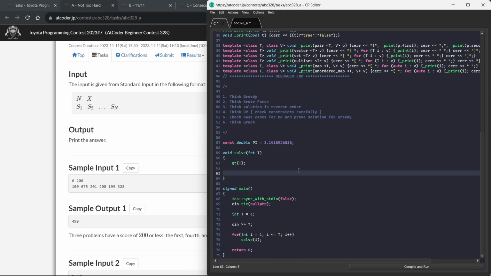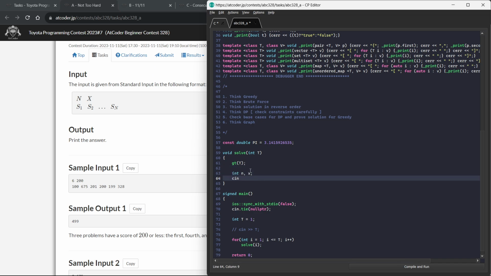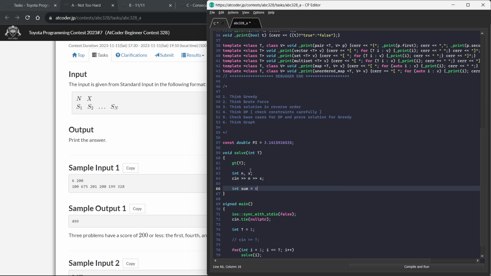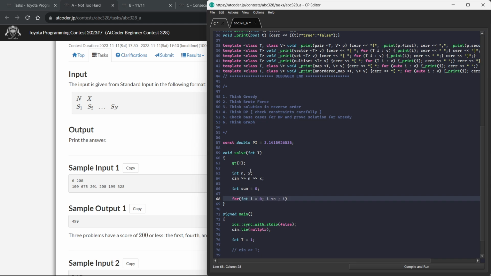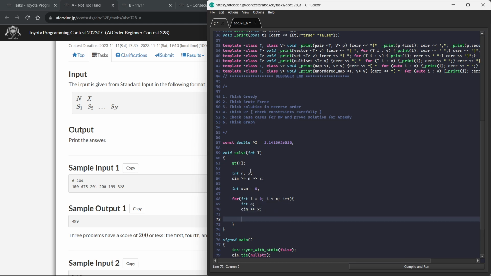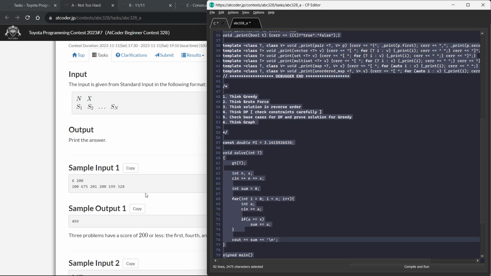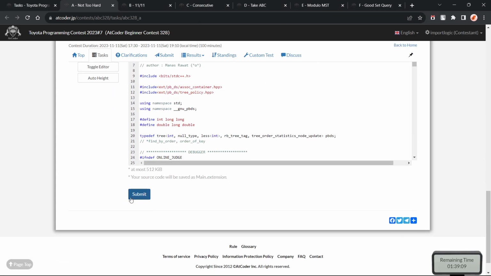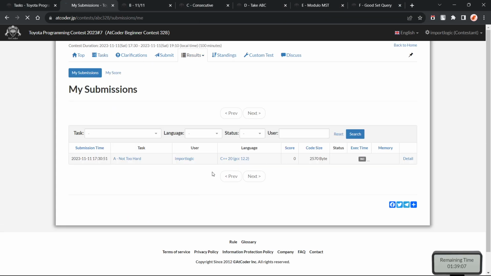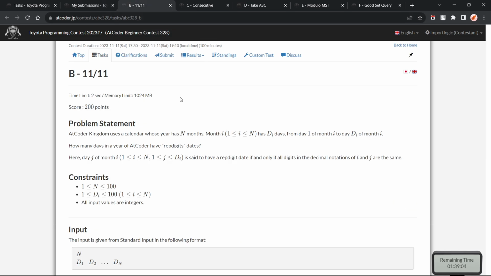Okay, so the problem is very straightforward. We take n, then for i from 0, i plus plus, cin a. If a is less than or equal to x, sum plus equals a, cout sum. Let's just try this. It's correct here, and I'm just going to submit this. Let's just read the second problem.